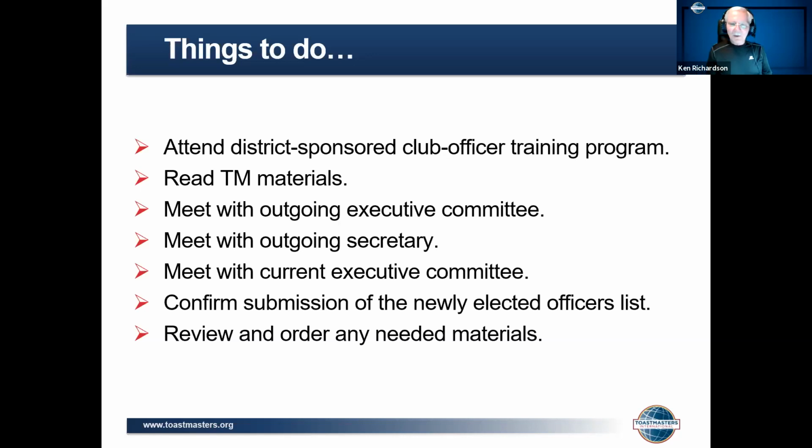But if you meet with the outgoing secretary, talk about what the tradition is in this club, but I don't want you to feel like you're married to tradition, because you can also be an innovator and create new ways of getting things accomplished within your club. So respect tradition, but then innovate like crazy.